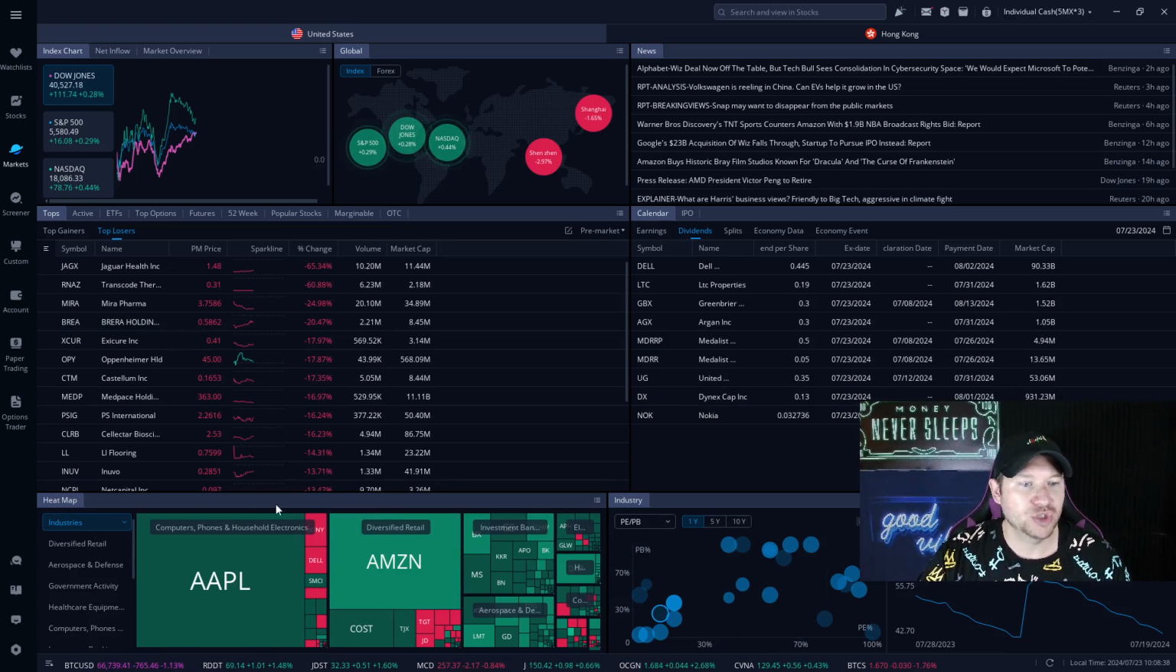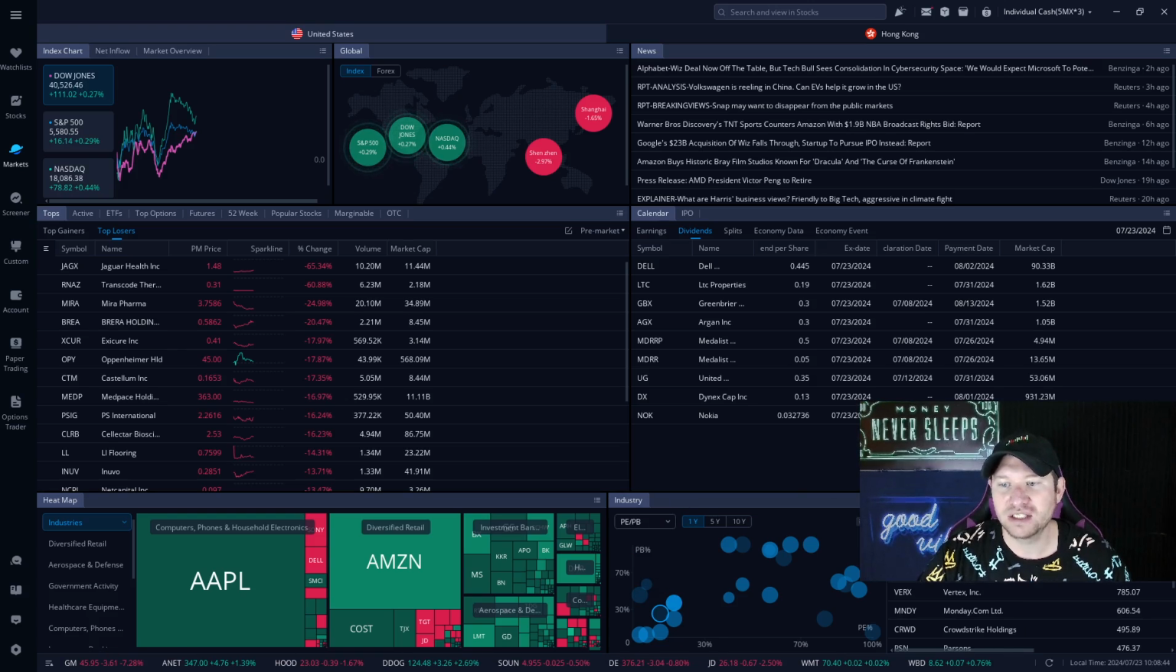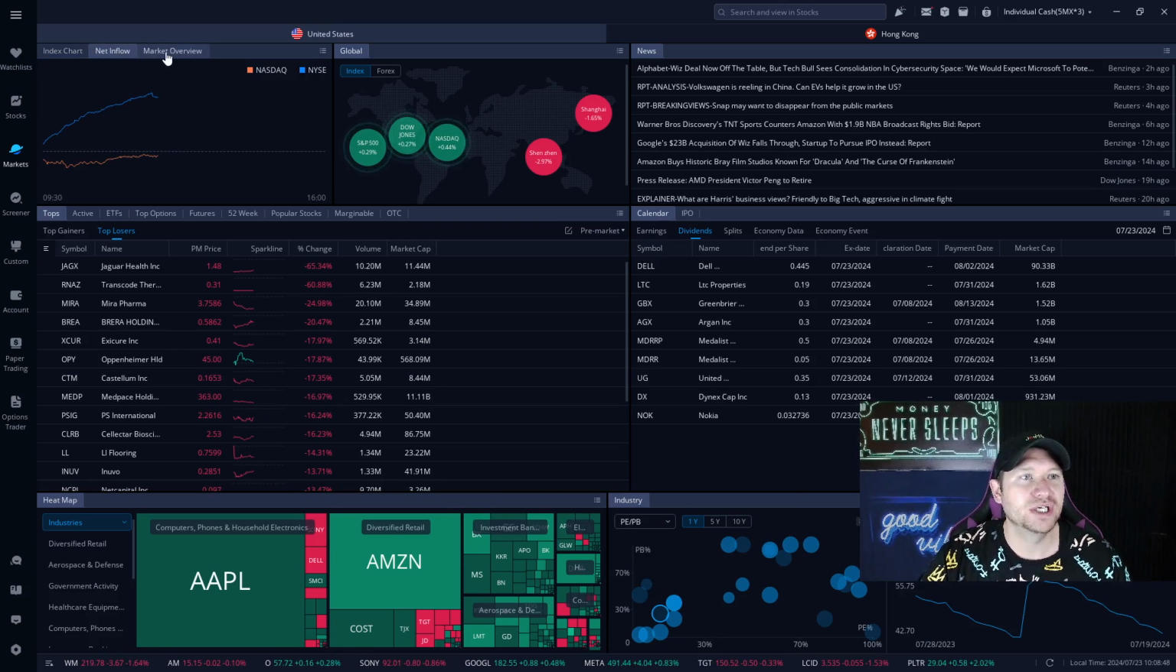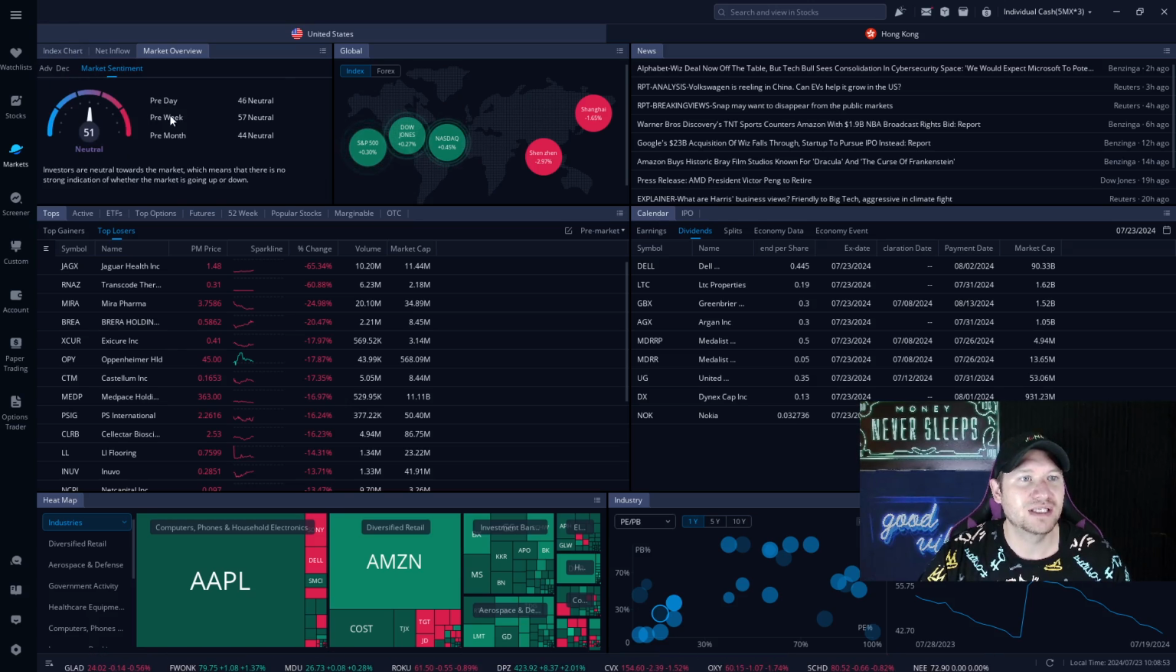You can see industry heat maps as well as industry PEs and PBs, details, and related stocks to that specific sector. A lot of great information here: net inflows, market overviews, and market sentiment even right here, saying 51 neutral right now, seeing sentiments throughout the past day, week, and month.